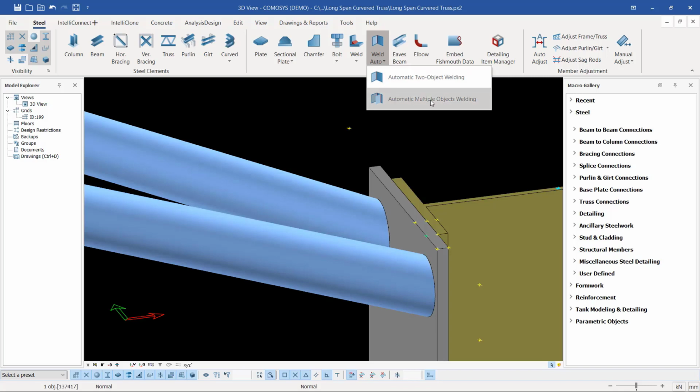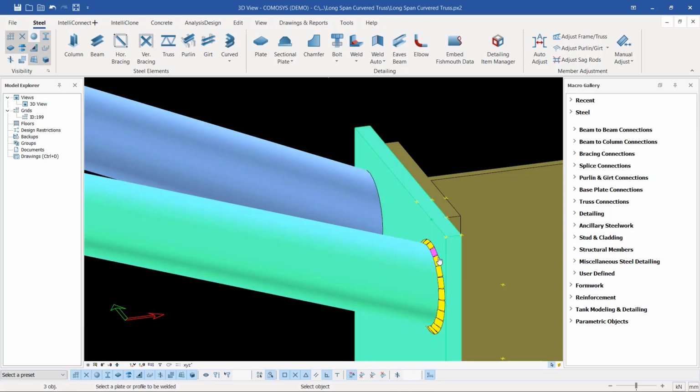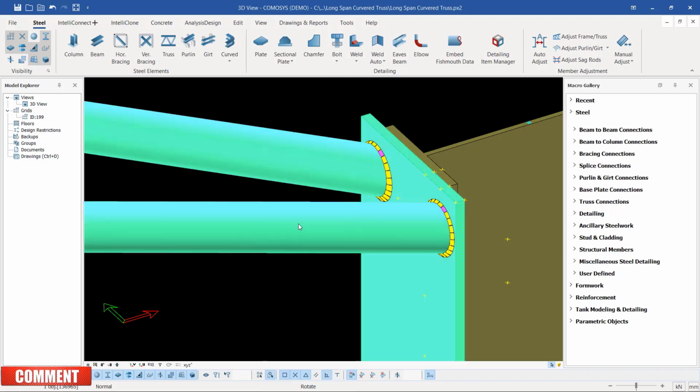So we have multiple object welding and we have two object welding. I pick the two object welding option. Then I want to select the part, the plate or the profile I want to weld. I want to weld this member against that, and I want to weld this member against that member. So you can see the welding has been created. And if I want to confirm my assembly, I'll just select one member, then right click and come to select assembly. And you can see everything has been selected.